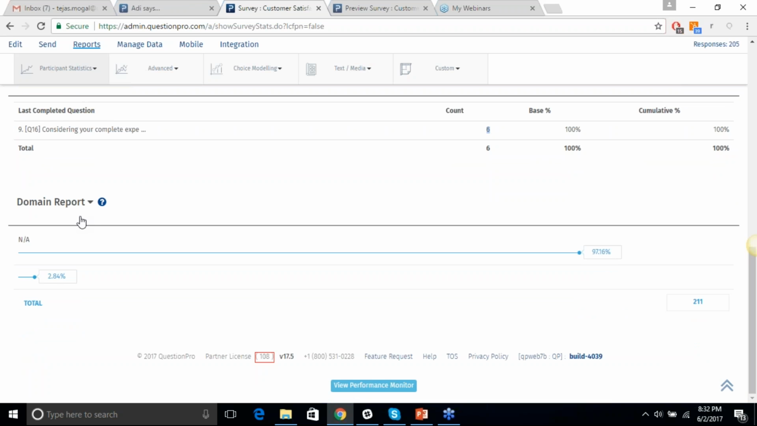Then we have the domain report. The domain report actually shows from which domain people have responded to your survey. Domain as in, see, my email address is tejas.mughal@questionpro.com. So the domain for my email ID is questionpro.com. Similarly, everyone will have different domains. So you can see the domain report over here.